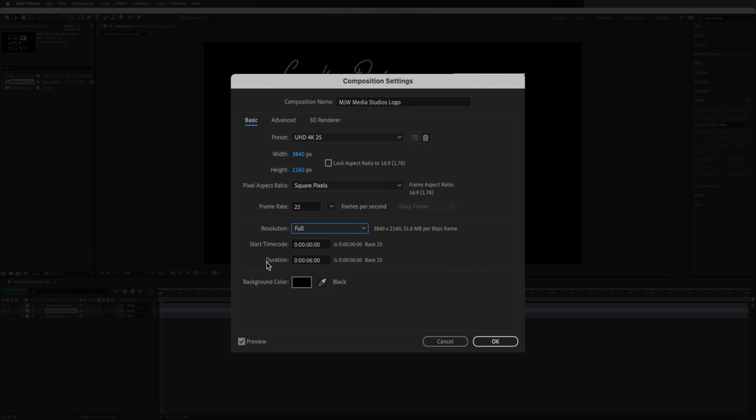Then underneath that is our duration, and this is where we're going to determine how long we want our clip or our animation to be. For me, I've got this at 6 seconds. But all you've got to do is double tap in here and change these numbers to whatever it is that you want. Underneath that, we have our background color. As you can see right now, mine is black, but you can choose any color that you like. And you can also sample a color there if you want to.